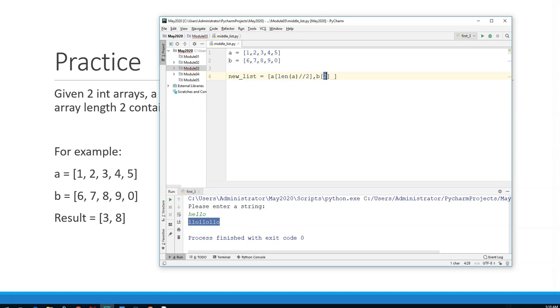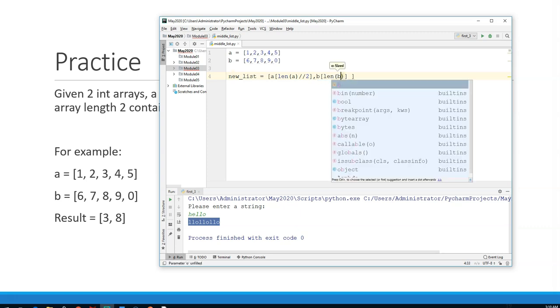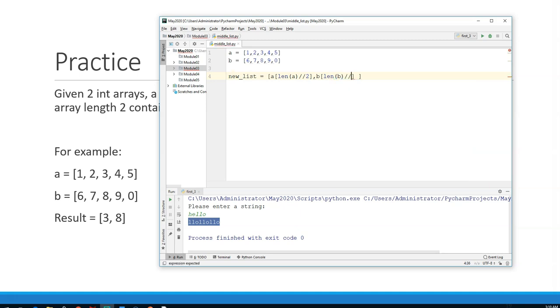Same thing applies here. It's going to be the length of B divided by 2. So this is going to return the middle element in list B, and this one is going to return the middle element of list A. Okay, let me run the program.